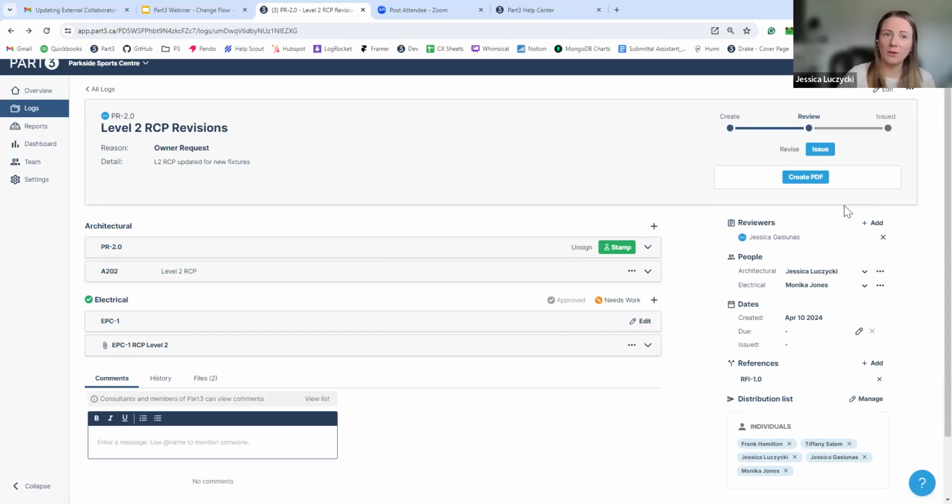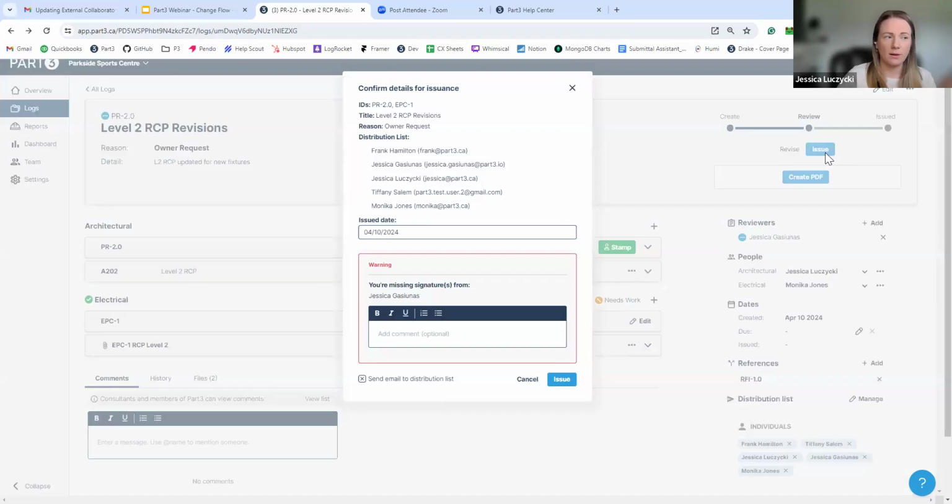If you have an owner or someone that really likes PDF hard copies, or they want to sign in their own program, you can create a PDF as well. So now let's say theoretically Jess has signed this. I'm ready to go. If I'm missing a signature, it'll let you know, but you could add a note and maybe say like, Jess gave me the sign off on this via email or something like that.